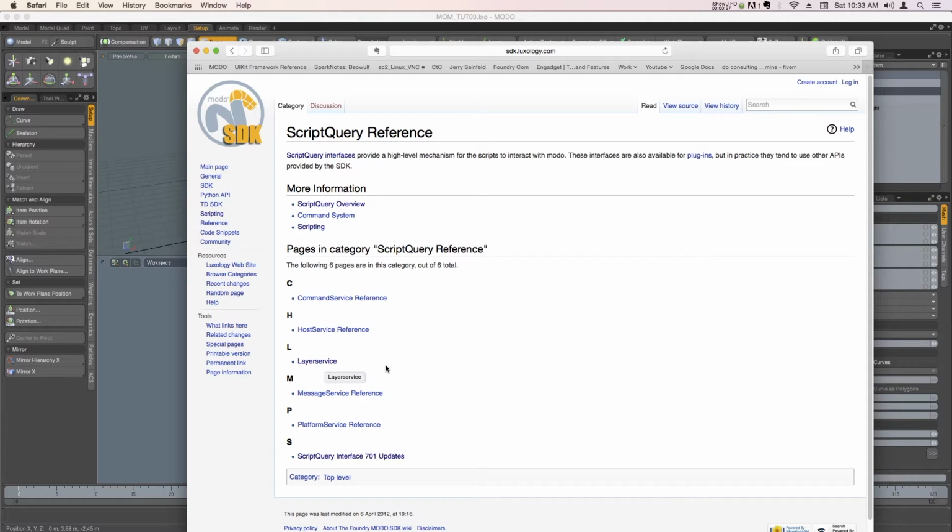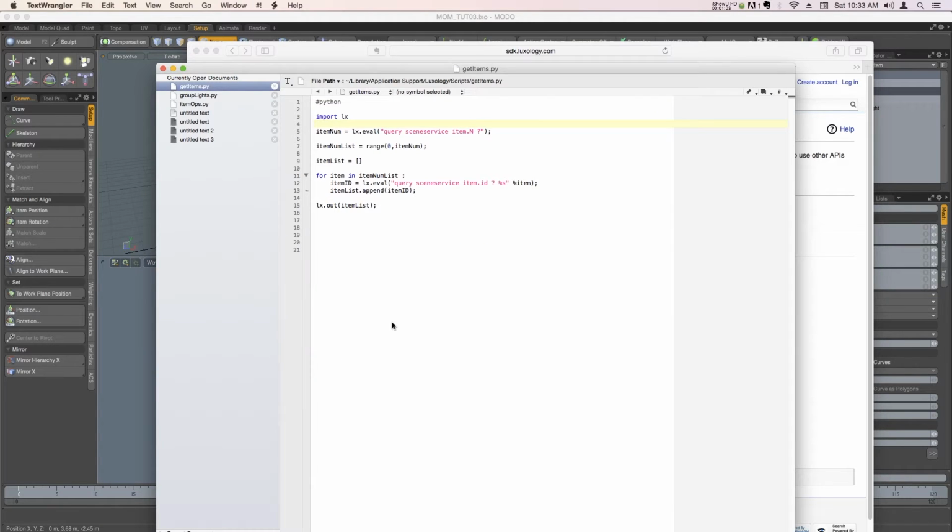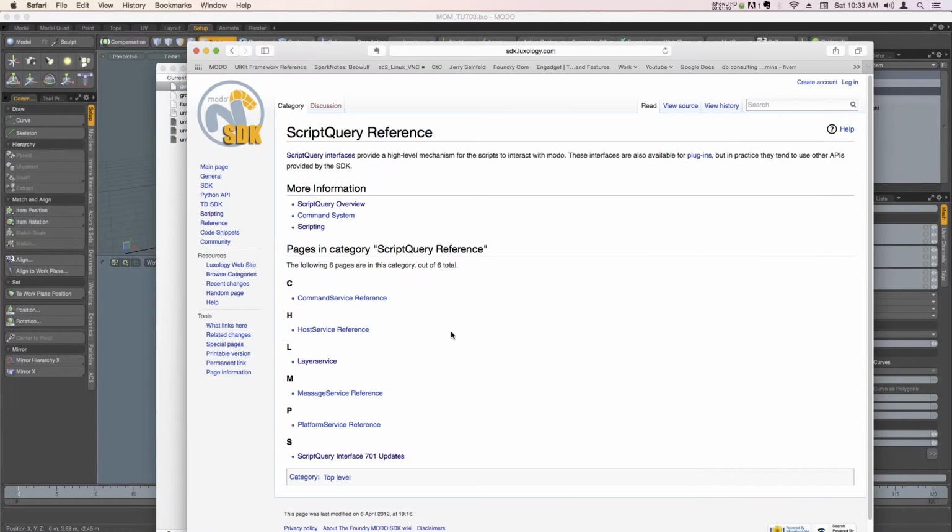But one thing that you'll notice, if you remember from the last tutorial, what we were using was the scene service. Now, I may just be missing something here. This may be at another place on the wiki site, but I do not see scene service here, and I haven't found it. If you or someone that you know knows where that is on the wiki site, please feel free to leave that in the comments.